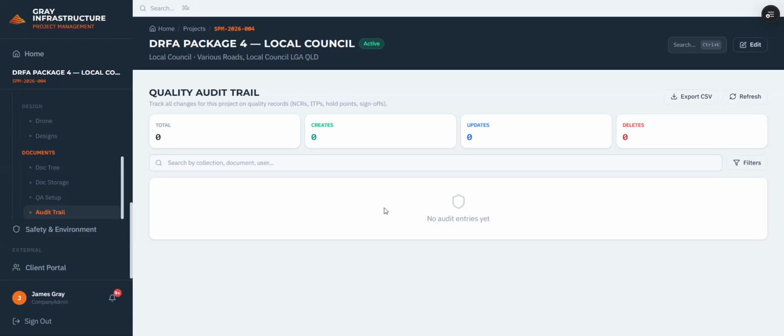So yeah, hopefully this is a good overview of the quality system that we have in Stockpile PM.